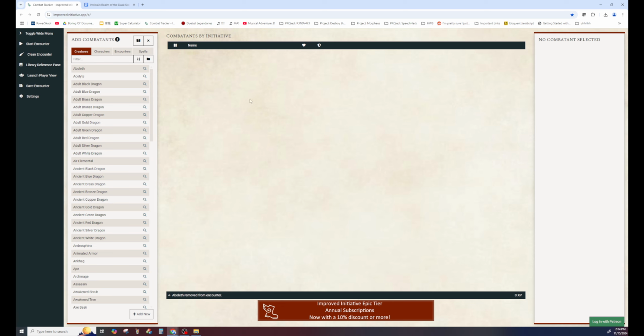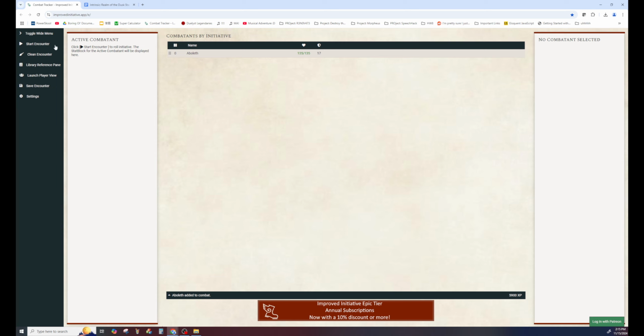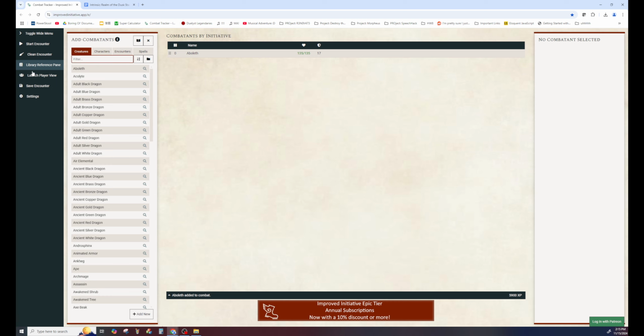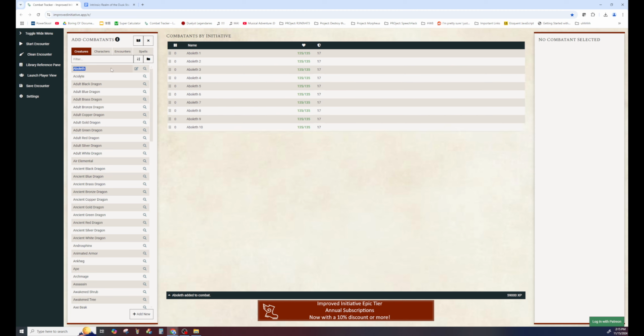And the first thing we're going to do is add a combatant. We're going to add this Aboleth. All you do is go over here and click it. If you just see this part that says active combatant and it's telling you to start the encounter, that is because you did what I just did and closed the library reference pane. So you go to this book and you click it and it comes back up and it's going to add a combatant.